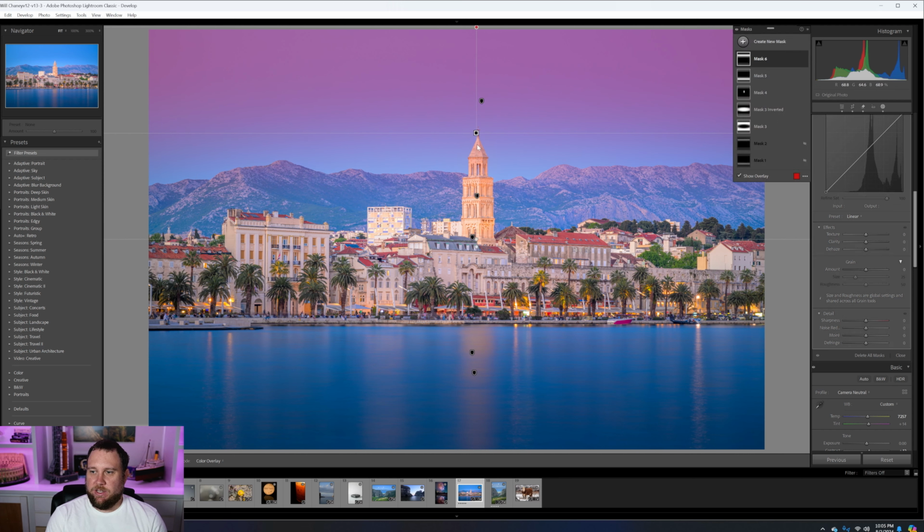Now one thing you'll notice is it ended up including Diocletian's Palace and some of the tops of these other buildings. So what I'm going to do is go over here, click on this mask, and then click subtract, and I'm going to do Select Subject. So you'll notice it just deleted it from the mask.